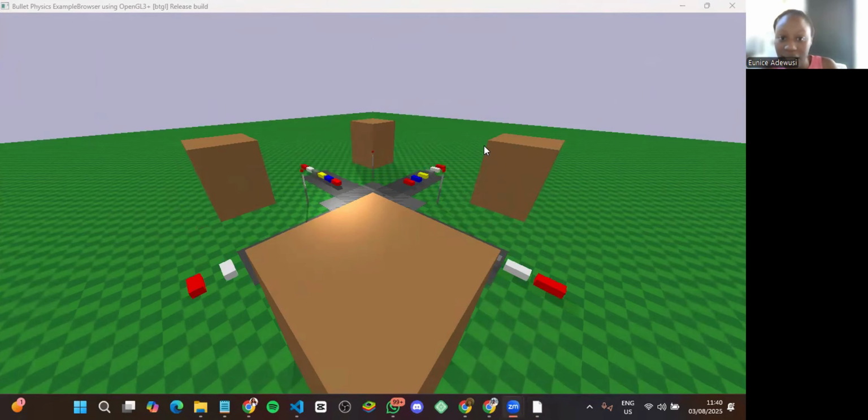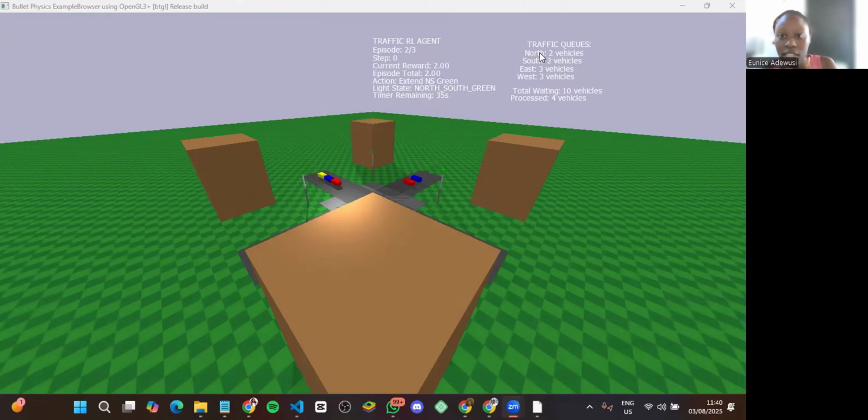It also gives us the light state, that is, what the traffic lights are right now. Currently all the traffic lights are red, which is why the light state says all red. It also gives us the timer. Then we have the traffic queues as well, the total cars waiting. It was on green before and has changed to red. And this is the logging. It's currently on 2 out of 3 episodes.